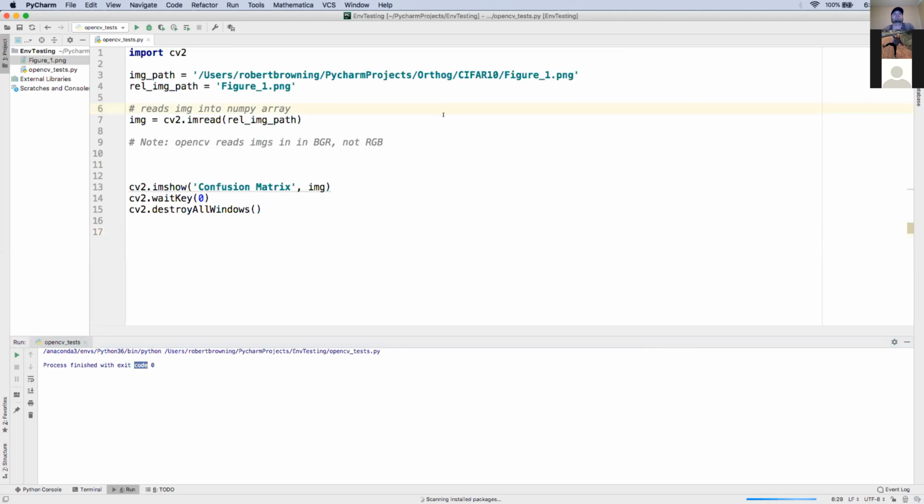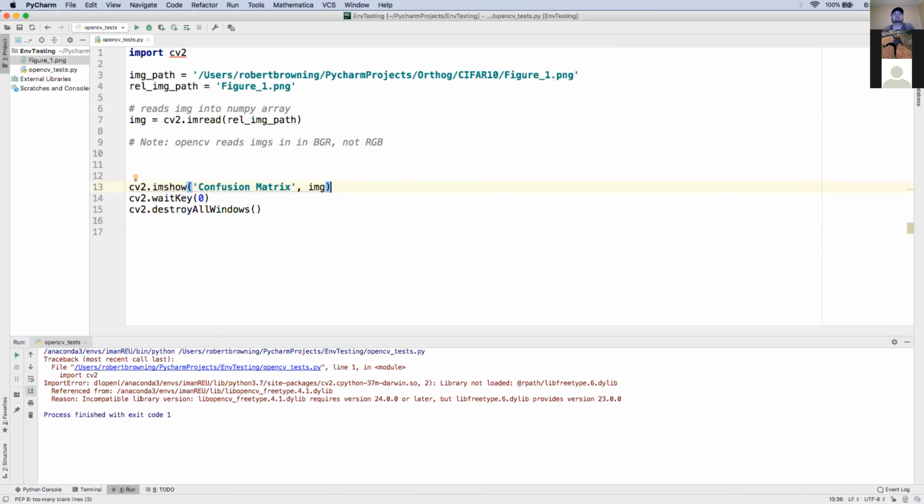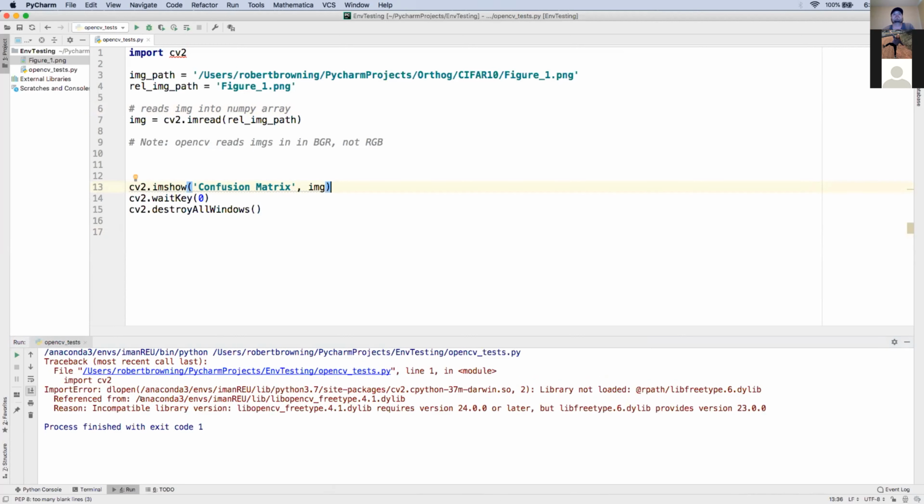Let me see here. So let's just give this one more second. Scanning installed packages. Okay. So let's give this another shot. I want to see what happens. Are these the same answer or errors that you're getting? No, mine's different. Okay, what is yours? I can share the screen here. Yeah, please do.